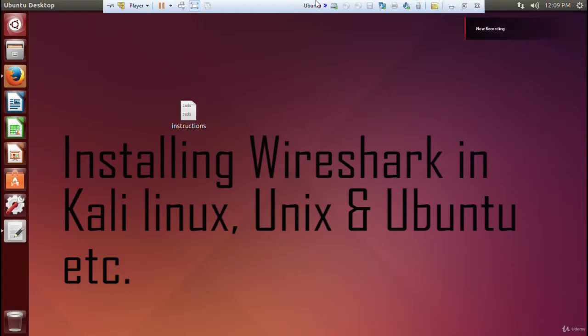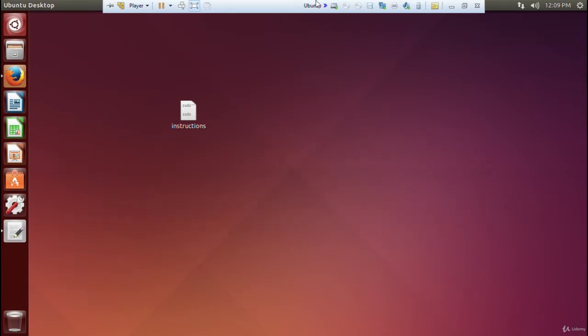Now let's start with downloading and installing Wireshark on Unix. In Unix or Linux, let's say Kali, for example, this distribution is for security and hacking, ethical or non-ethical hacking, of course. Wireshark is already installed there, but you can update it if you want. But in Ubuntu, it is not installed by default, so you have to download it and install it.